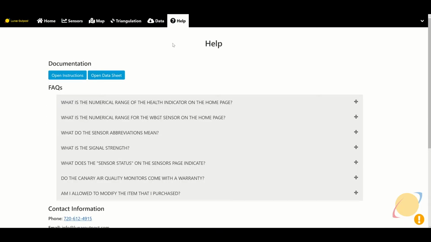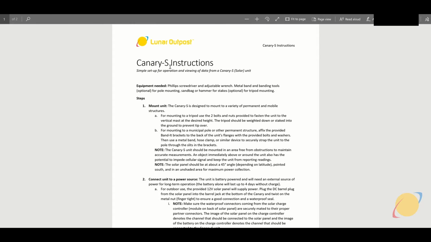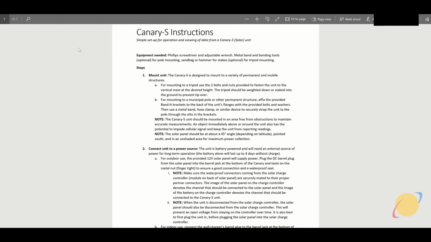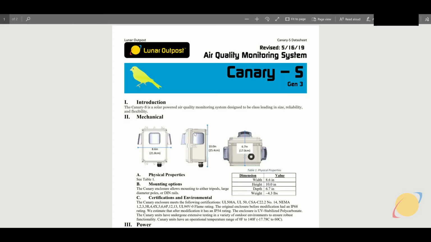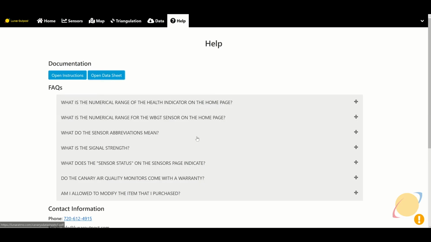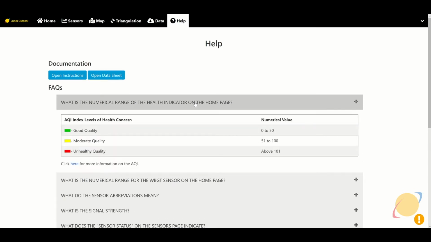Next up, we got the help page. So the help page is where you go when you have questions regarding the Canary S, the hardware itself, or the database. And you can open instructions, which will open the Canary S instructions, telling you everything from how to mount the unit to what power sources you connect it to. You can open up the data sheet, which will give you the exact specifications, physical properties. Then you can also go through a lot of the frequently asked questions. So what is a numerical range of the health indicators is a great example. Good quality, 0 to 50, moderate, 51 to 100, unhealthy, above 101.